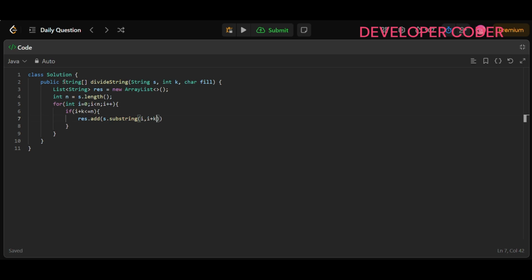So i plus k, we are not going to include this i plus k value, so it is exclusive, right? So here also, instead of making the jump like i plus plus, I can simply write i is equal to i plus k. Done.